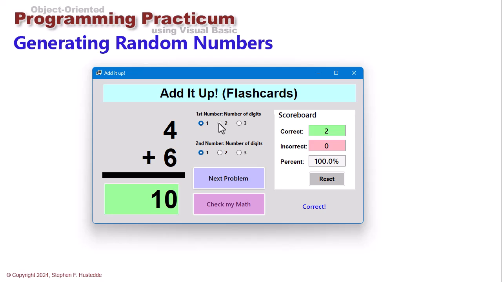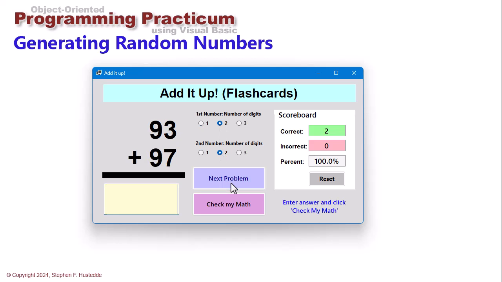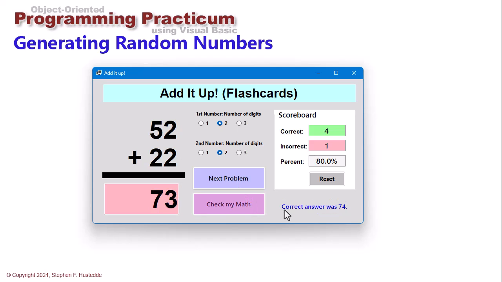And then they can progress on to 2-digit numbers. And if they get one wrong, they're told what the correct answer is. And it color codes the answer with a greenish or reddish background as to whether it's right or wrong. Then they can progress to 3-digit numbers.